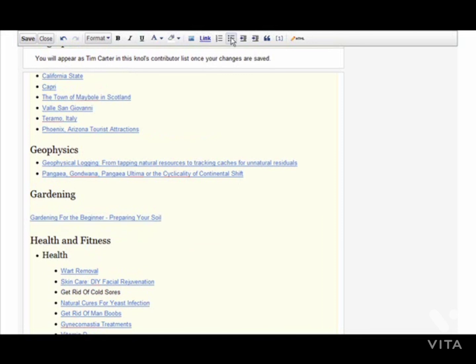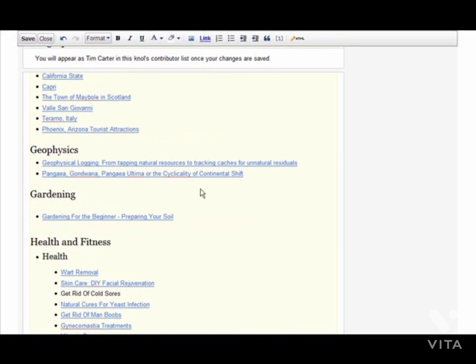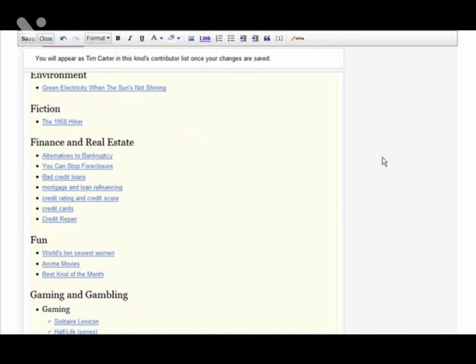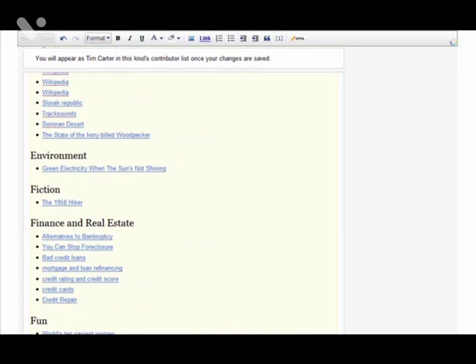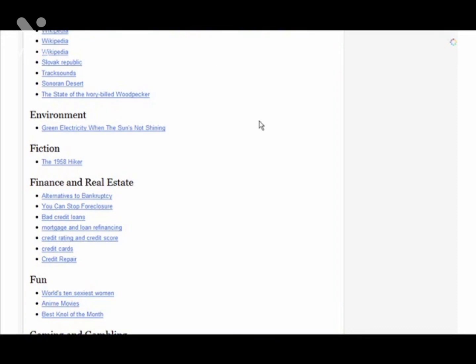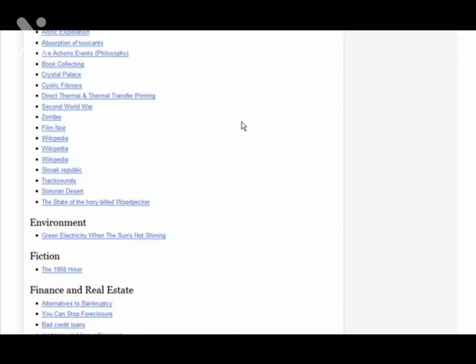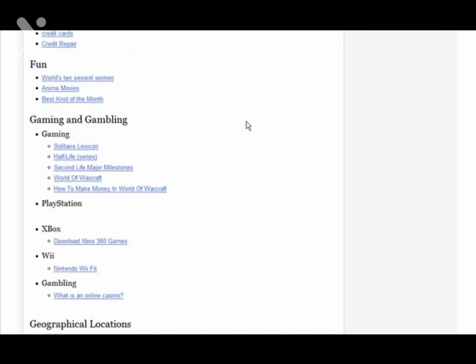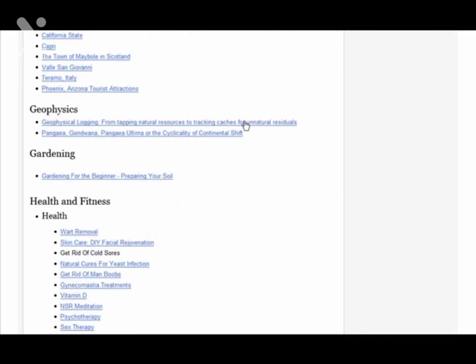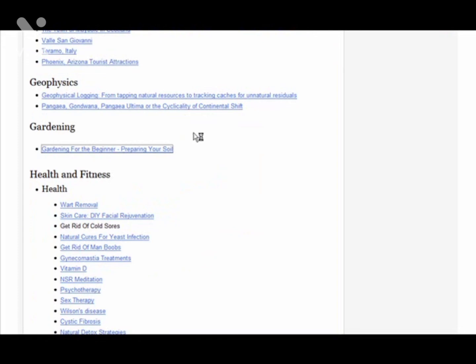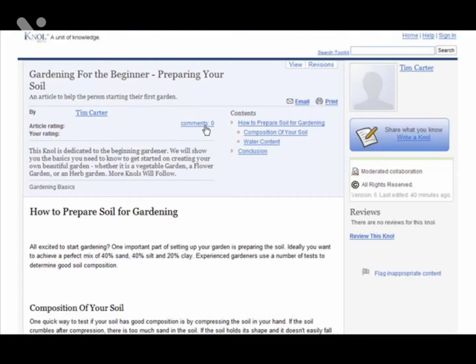Bullet that. Okay, so we've edited the linking area here, the linking knol, and we're in here, and now we'll get some traffic from that. Now all we have to do is save it. And close. Now if we click gardening and we click here, there it goes. It takes us to our knol.